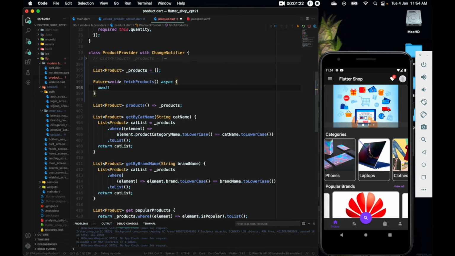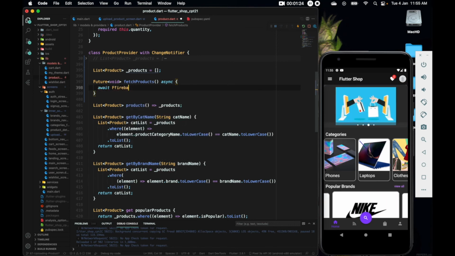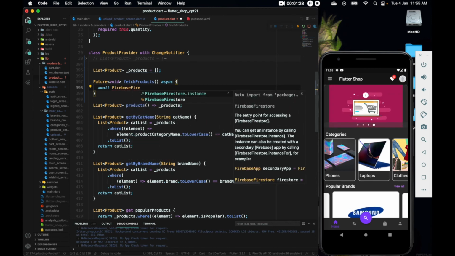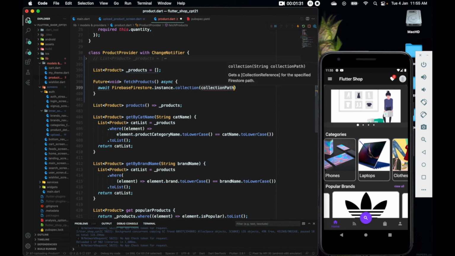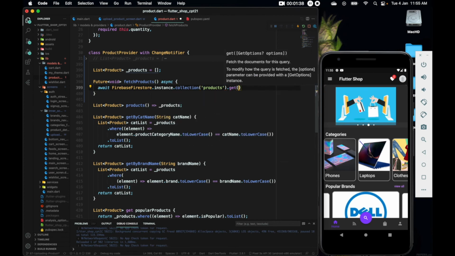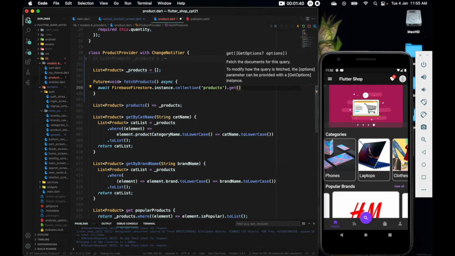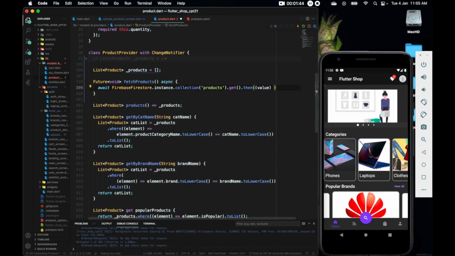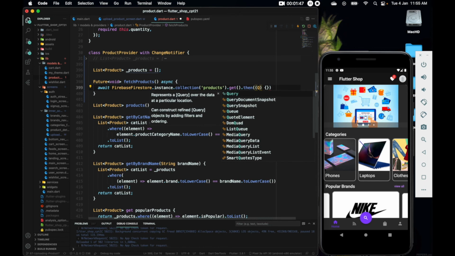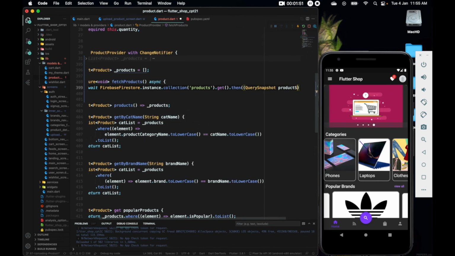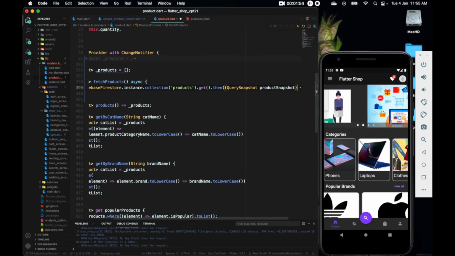Firstly, await Firebase Firestore.instance.collection, and the collection's name is products. There I want to get everything, and then let's do a query snapshot. So a query snapshot of product snapshot.